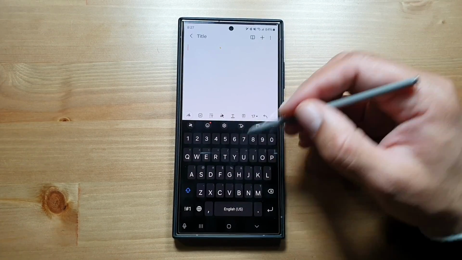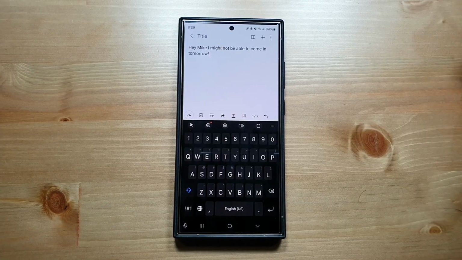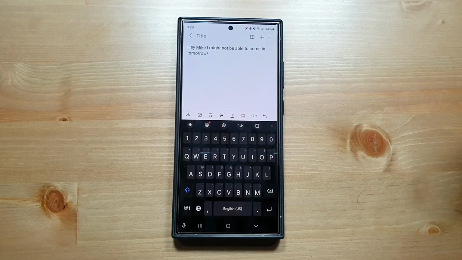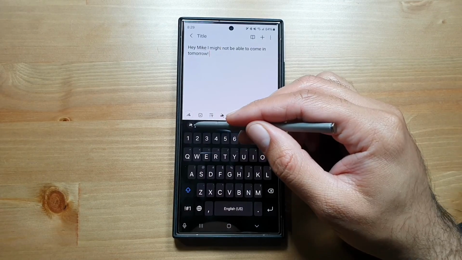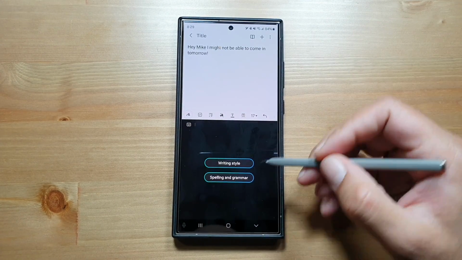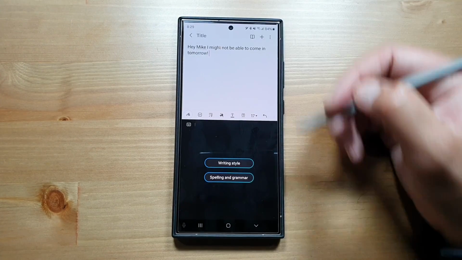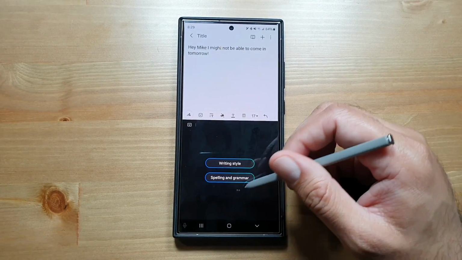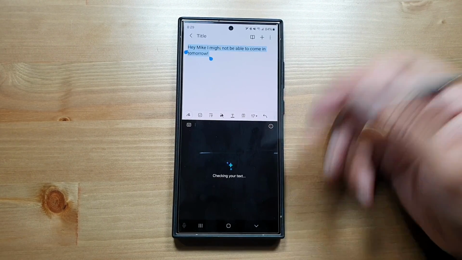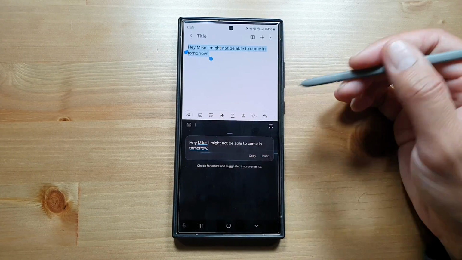So you can type anything. So here you can see that I have typed out something which I guess all of us have typed out at one point in our life. But now I've got this AI feature in Samsung keyboard. I can just tap on it and I get 2 options: writing style and spelling and grammar. Now obviously if you have written a long message, you can go ahead and tap on this button and this will check for any grammar mistakes, any spelling mistakes, and you can use that.